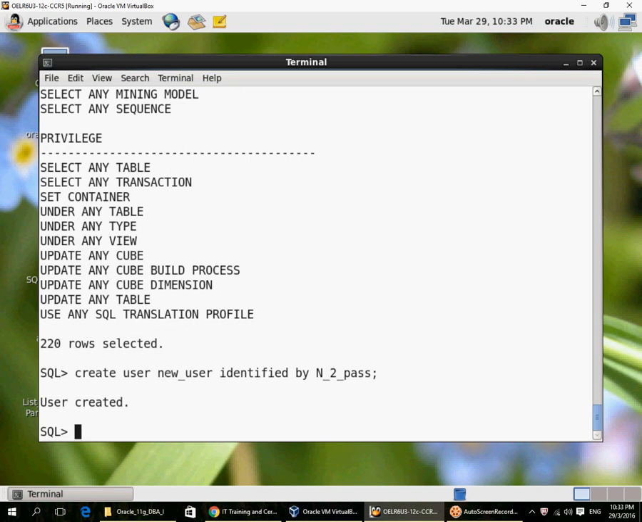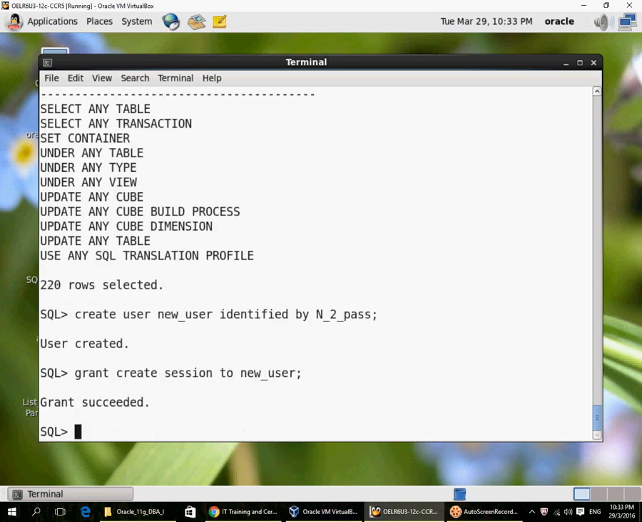When you create a user, by default he cannot connect to the database unless he has been granted the privilege to even connect to the database. So you grant that privilege. And then you can grant him privileges or roles. So I could grant him something called, this is a role which allows him to query the data dictionary views, but not the underlying tables in the sys schema itself.